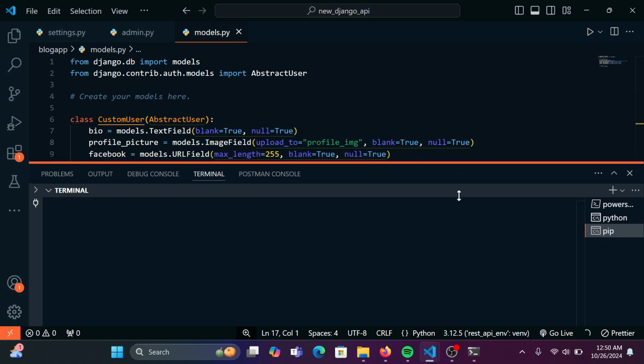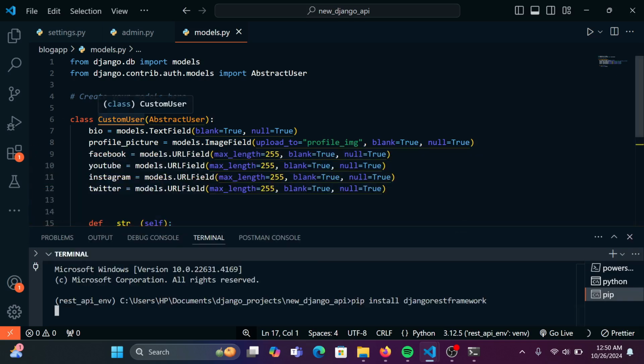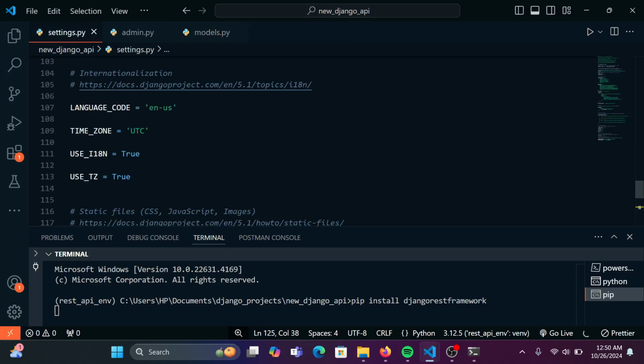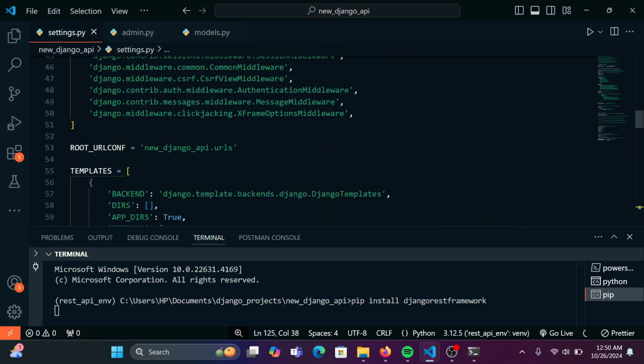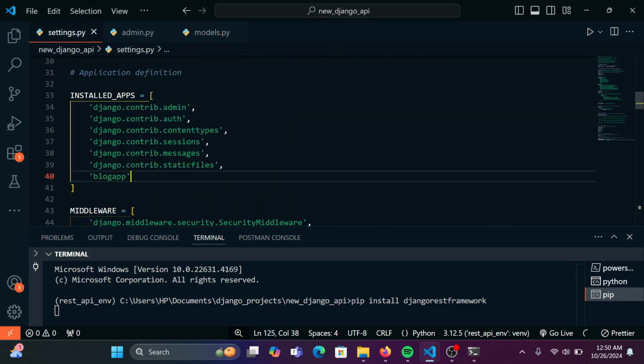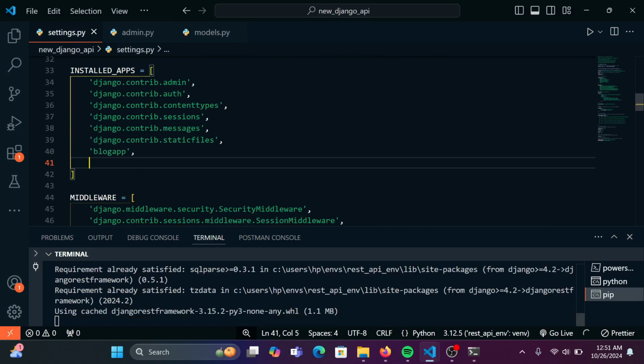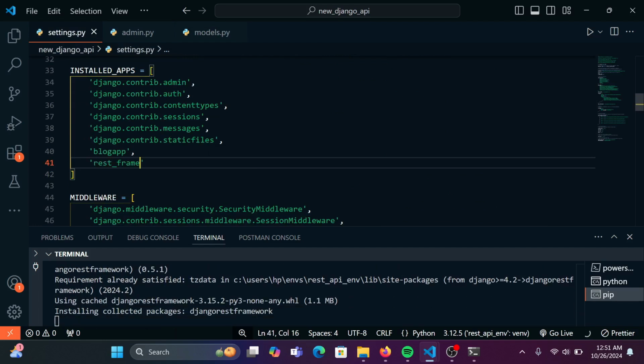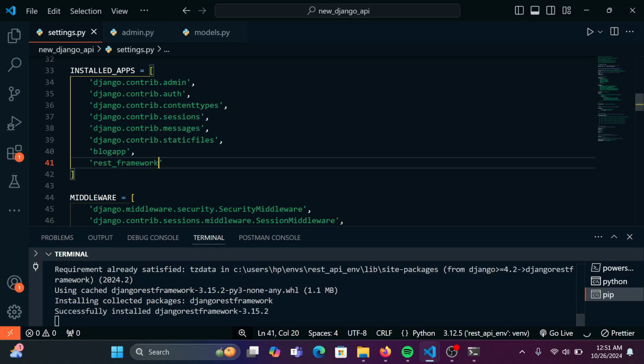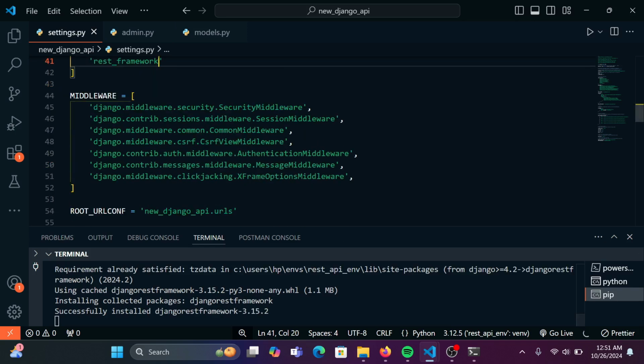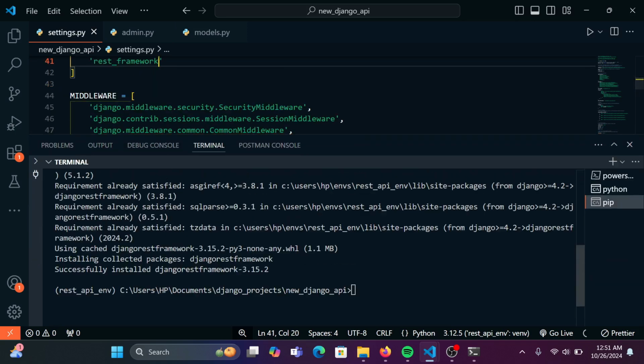While it is installing, I'm going to go down to my settings.py file, in the installed apps region. Just over here, I'm going to add a new package called rest_framework. The package is called rest_framework. So right now, we already have our Django REST framework successfully installed.